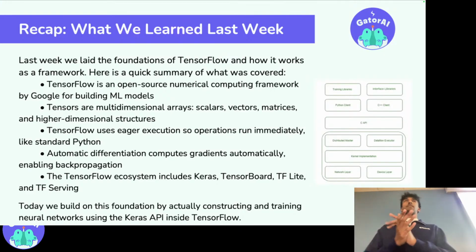And fifth is the ecosystem. Keras, which we'll be looking at today, is the high-level building API. TensorBoard visualizes the training, and TF Lite runs the model on mobile, if you want, and TF Serving deploys models in production.